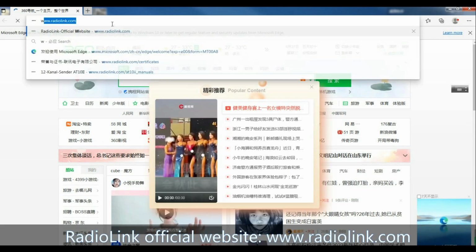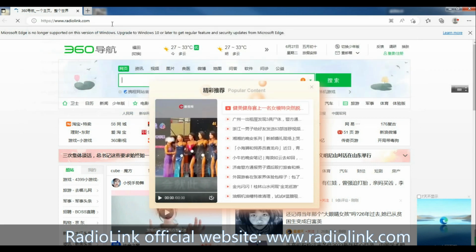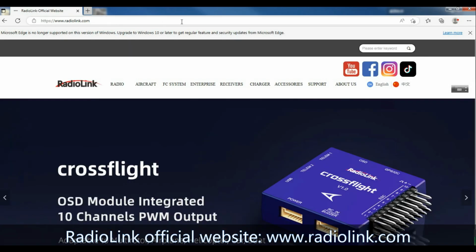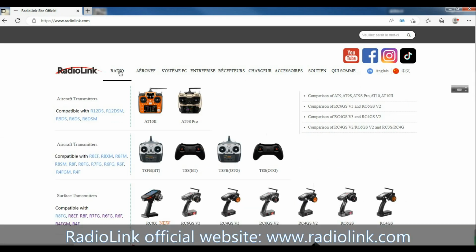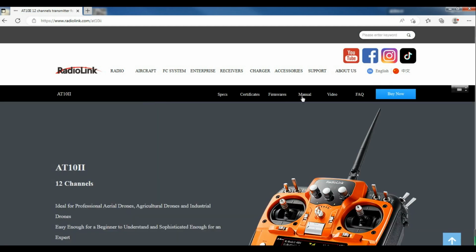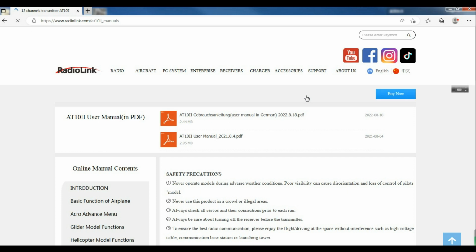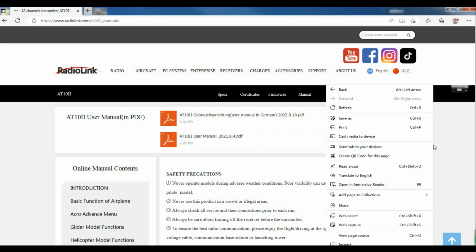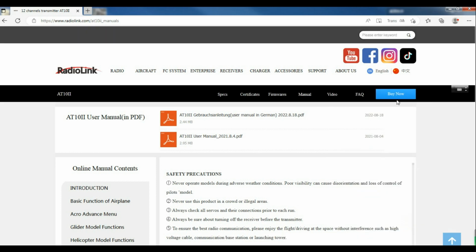Browse RadioLink official website here. Take 8010-2 as an example. Menu. Right-click. Translate to English.